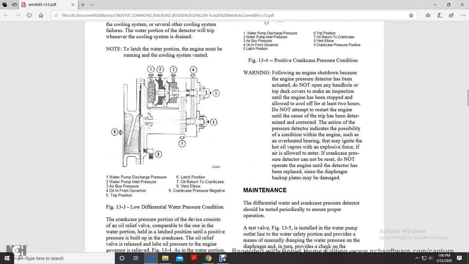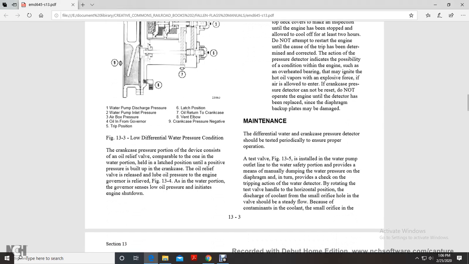Warning: following an engine shutdown caused by the pressure detector, do not open any handhold or top deck covers to make an inspection until the engine has stopped and been allowed to cool for at least 2 hours. Do not attempt to restart the engine until the cause of the trip has been determined and corrected. The pressure detector may indicate a condition within the engine, such as an overheated bearing, which can ignite the hot oil vapors with explosive force if air is allowed to enter the crankcase. A tripped detector cannot be reset; do not operate the engine until the detector has been replaced, since the diaphragm backup plate may be damaged.